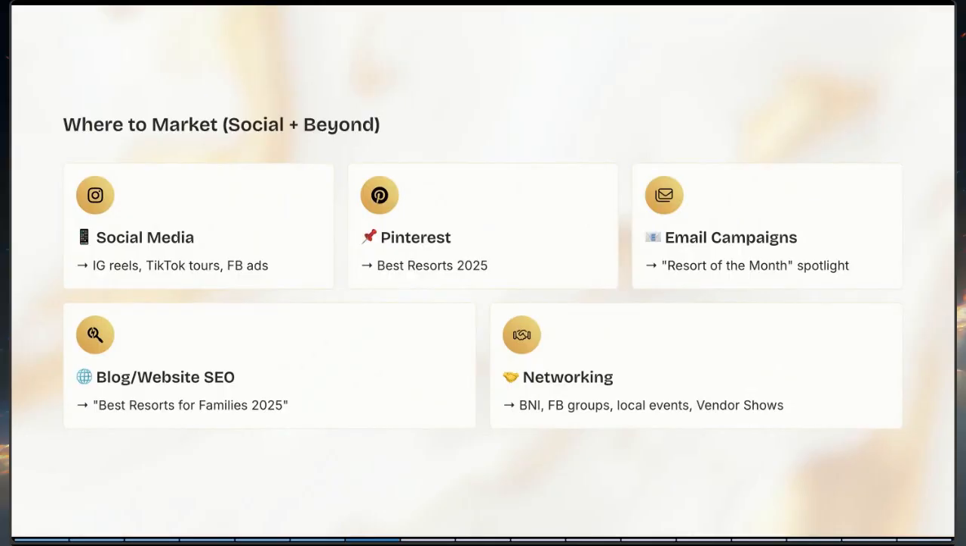Email campaigns. We're working on newsletters this month. If you are interested in really marketing resorts alone, do a resort of the month as a spotlight. Blog, website, of course, you already know. I love WordPress. I have a lot of these. Top resorts, best resorts for families, top resorts for couples, best adults-only getaway 2025, right? Networking, okay.